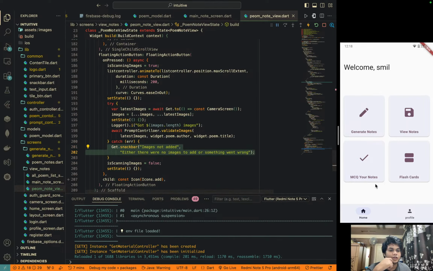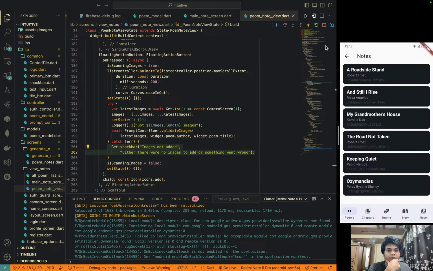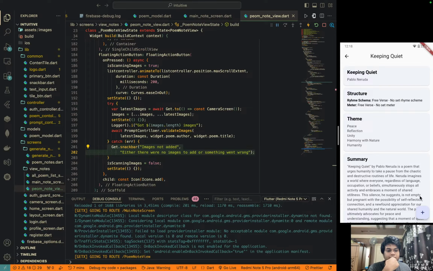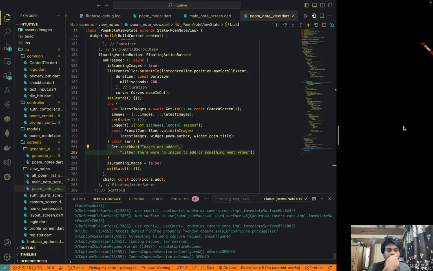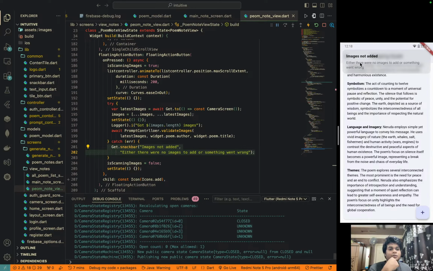Let's try this. I go to view notes, and let's try to just pop back, and yeah, "Images not added, either there were no images." Okay, cool.